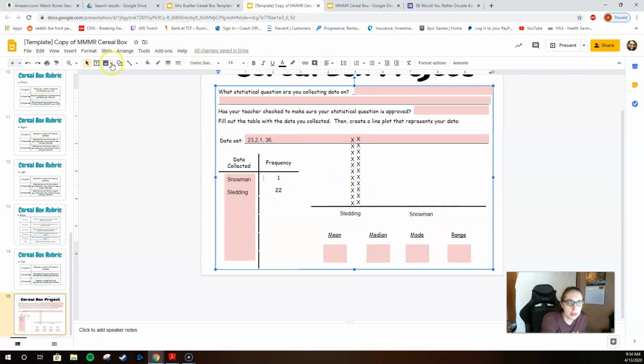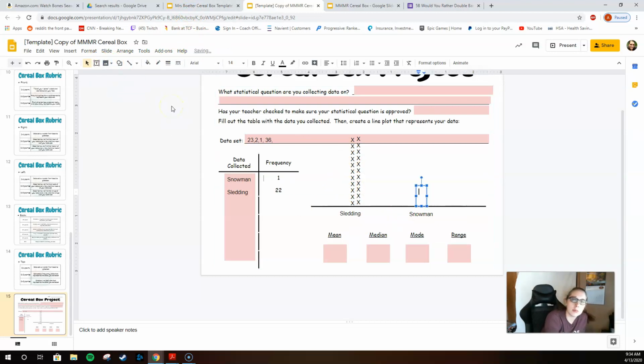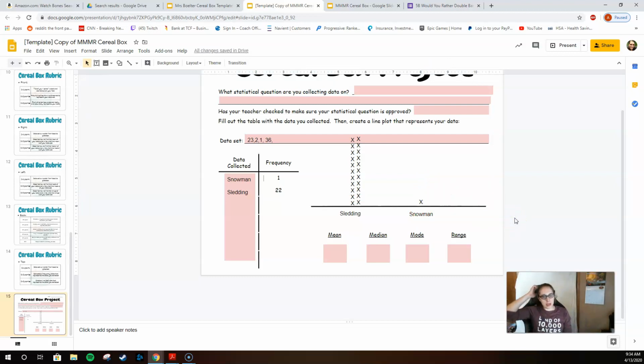And then for snowmen, I would need 1x. So I'm going to center my text box and put my 1x for snowmen. So that is a line plot. It is putting plots above a line to show your frequency. So really it's just two different types of frequency charts that are your assignment for today.